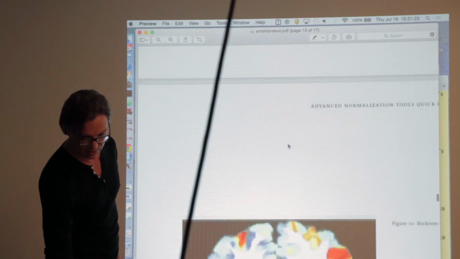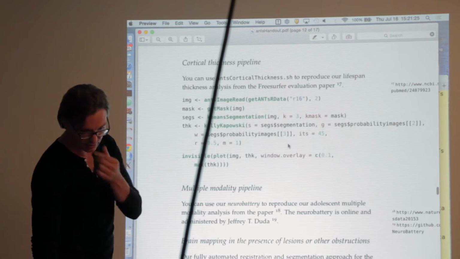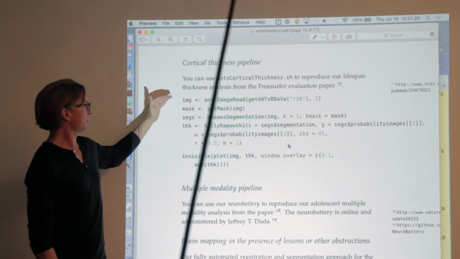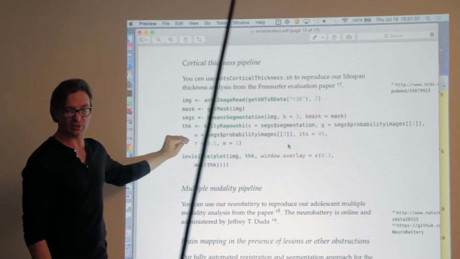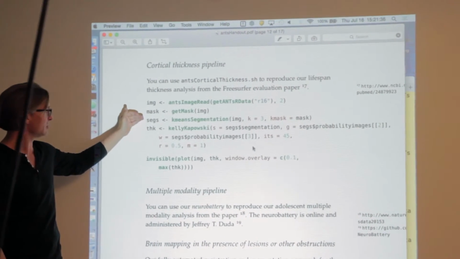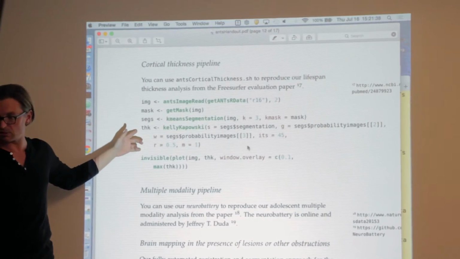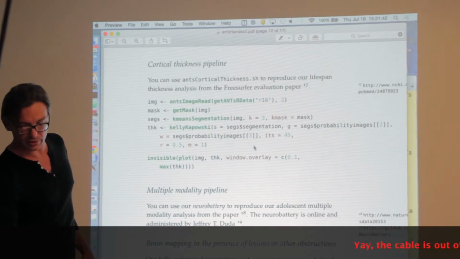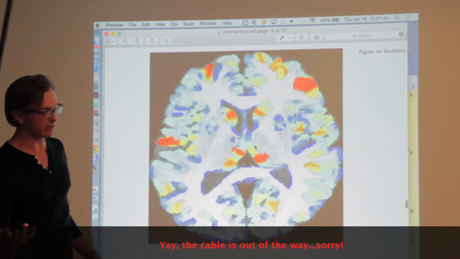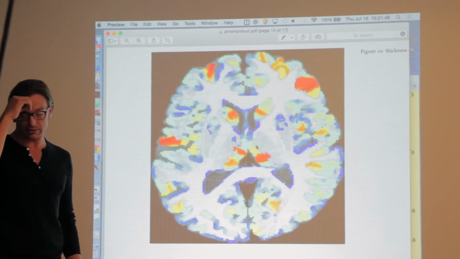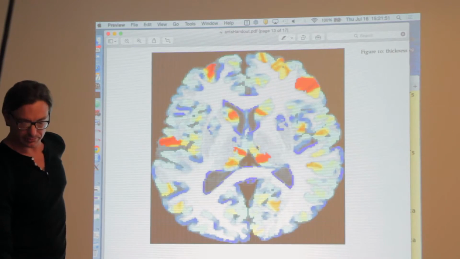This is actually another perhaps valuable thing. We show a quick image segmentation and cortical thickness estimator. So I read the image, I get a mask for the image, I segment the image, and I send it to the KellyKapowski algorithm, the cortical thickness algorithm, and then you get this. These are 2D images, so it takes about 10 seconds, and we plot it on the fly.